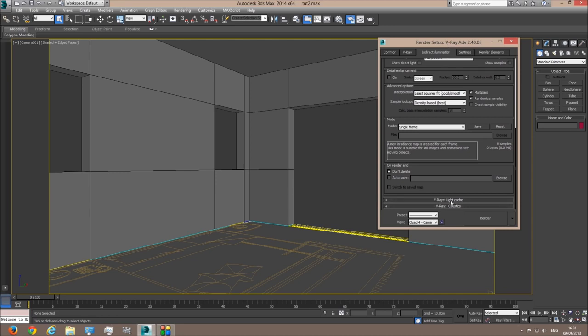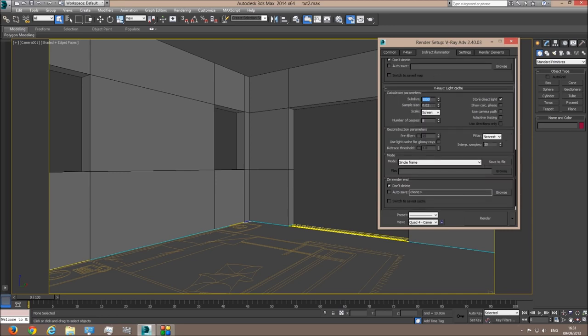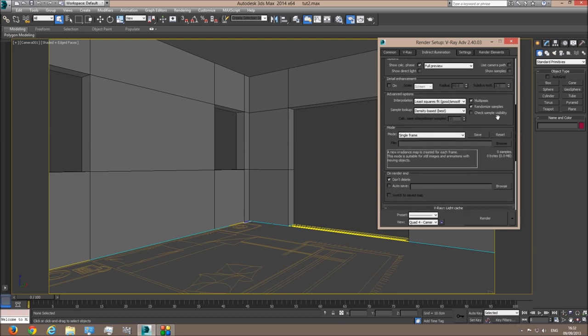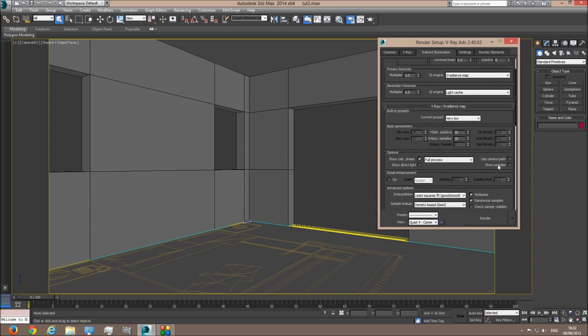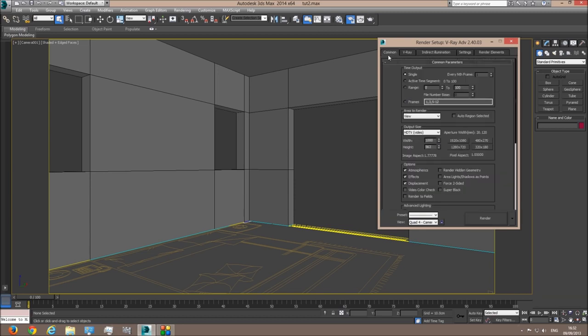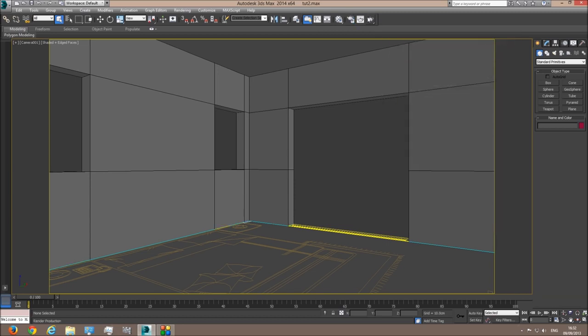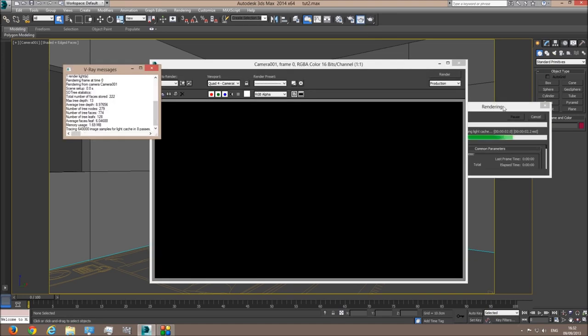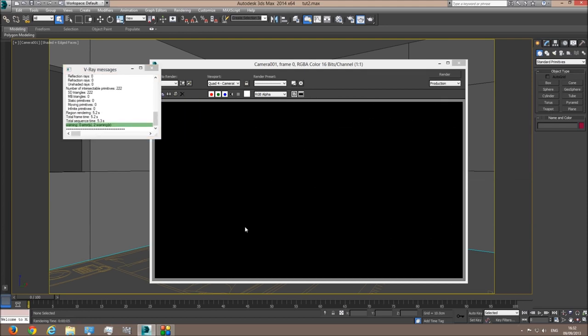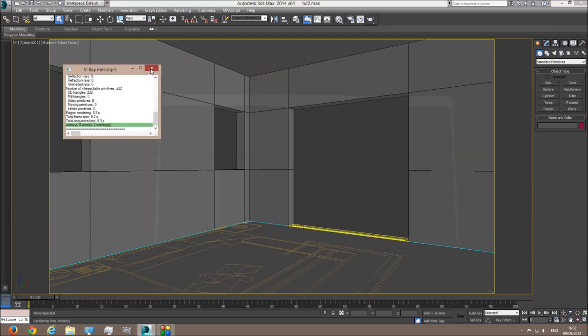Now, next thing, in the light cache, we will lower this to 800, and we will check use light cache for glossy rays. This renders a little bit faster. Show calculation phase here too, because we want to see the calculation phase before the final render. I think this is enough for now. If you render the image as is, you will see a black image, dark, because there are no light sources in the scene. We need to add light sources.